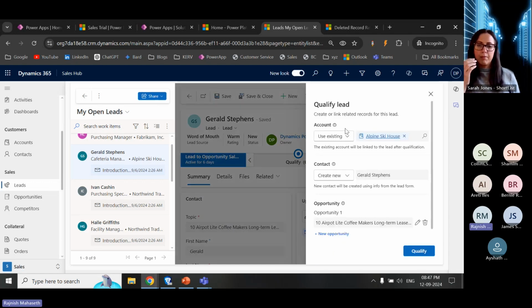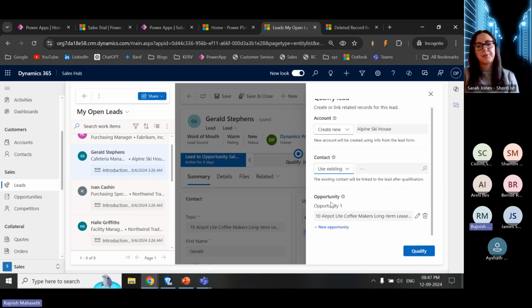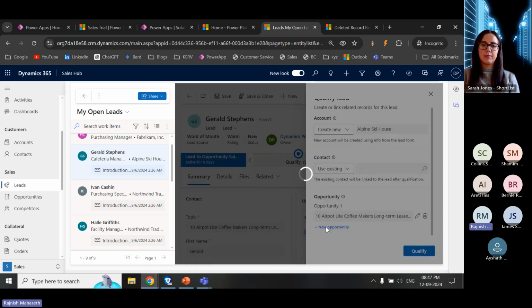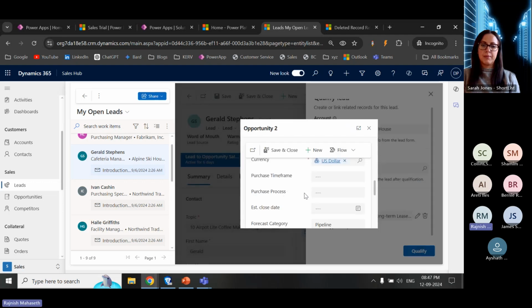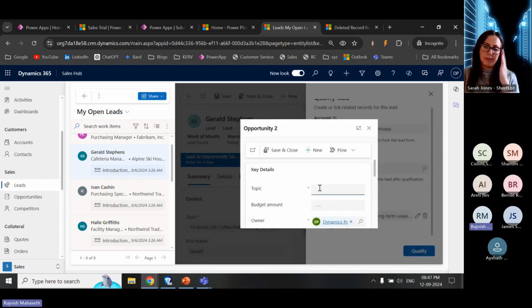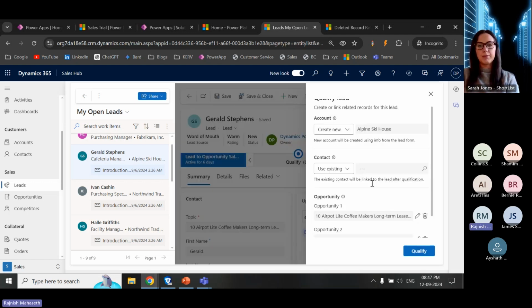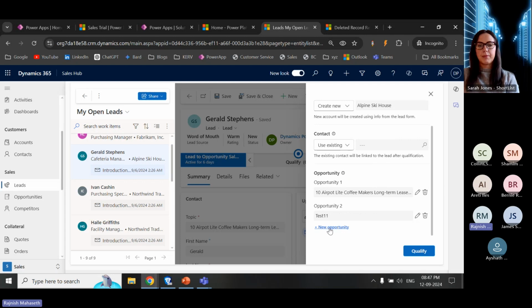And this is the place where the new feature has been enabled. You can see we have the option of new, whether you want to go for the existing or create a new account, create a new contact or use existing, as well as the opportunity. We had that option of checkbox. You can create 5 opportunities, right? So simply click on this plus new opportunity and give any info here. Let's say I'm just giving it test one, save and close. Okay, same way you can click on new opportunity. It will allow up to 5 opportunities to be added at the same time.